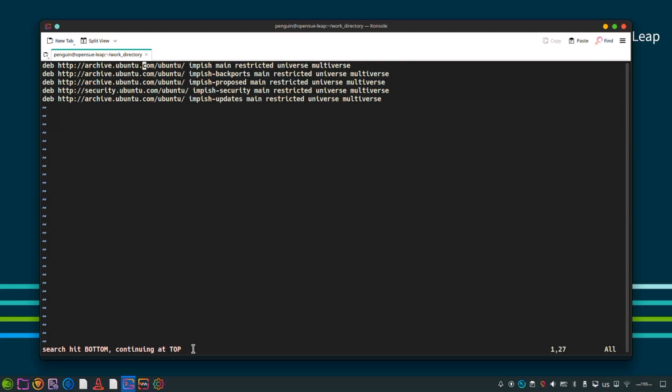Okay. To replace text, you can use the :s command. For example, colon s and slash, the old word you want to change, and then slash, the new word you want to change it to, slash and g. Okay.